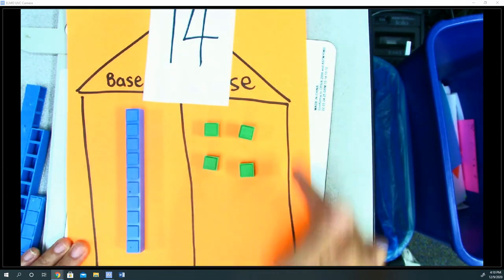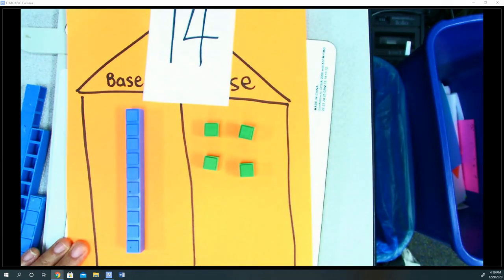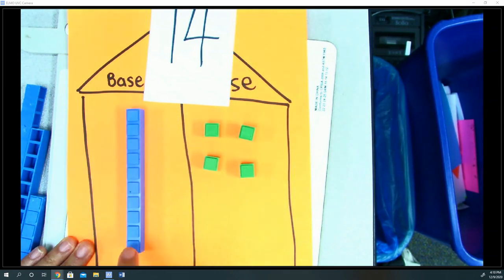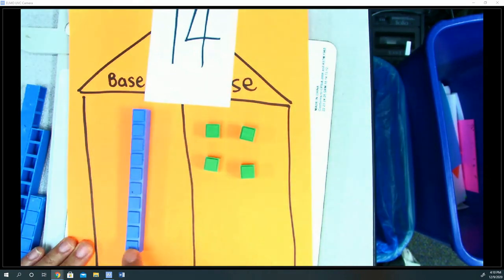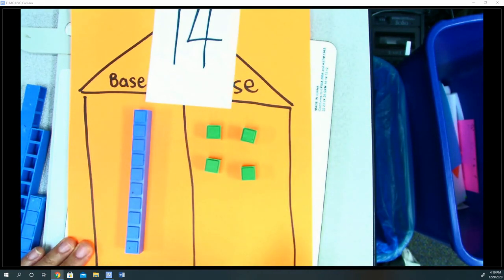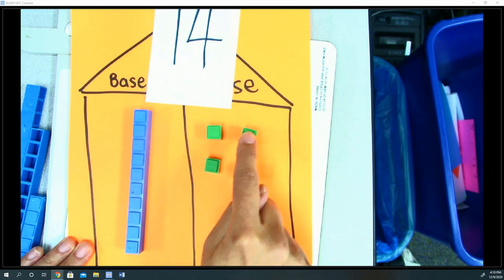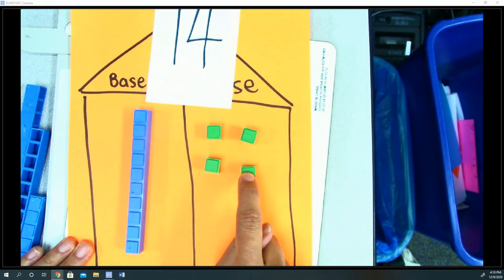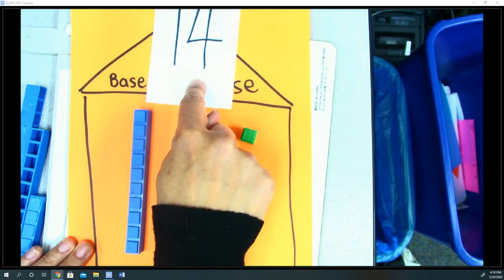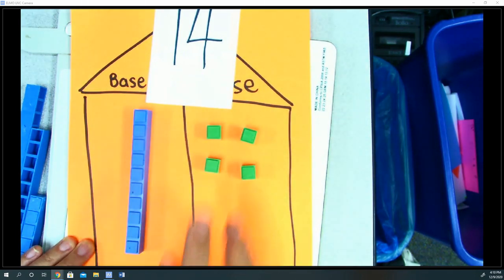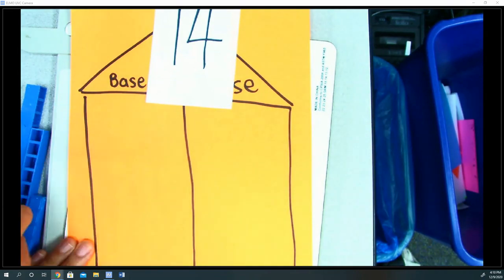Now, does this make the number 14? What do you think? Well, let's test it out and see if it works. I don't have to count each and every one of these little squares. I know that's 10, right? So this is 10. What's the number right after 10? Did you say 11, 12, 13, 14? Does it equal that number? I think we're right. All right, let's clear our board and make a new number.